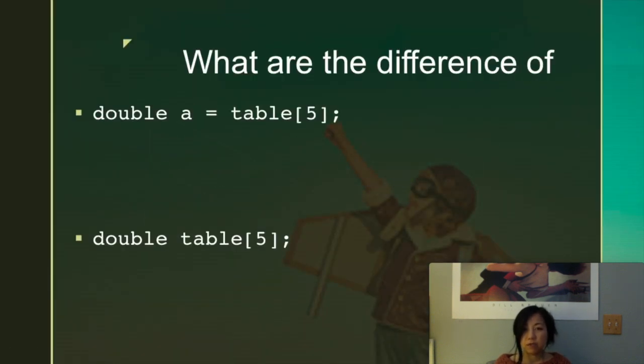So what is the difference between these two lines of code? I think the most important thing is to recognize what is being created. In the first line, a variable called a is being created as one double. In the second line, an array of 5 double values is being created.